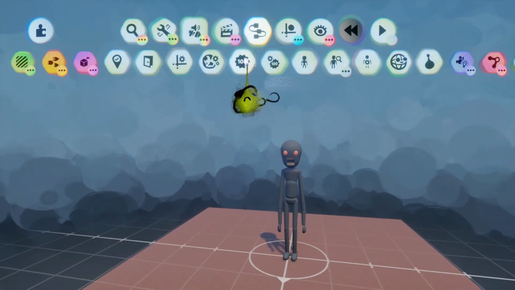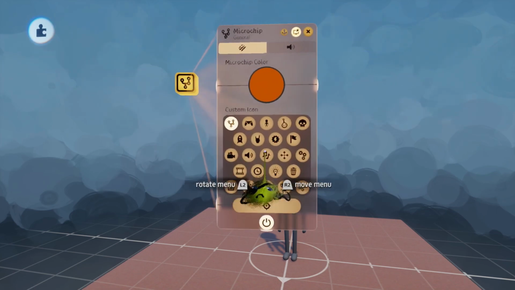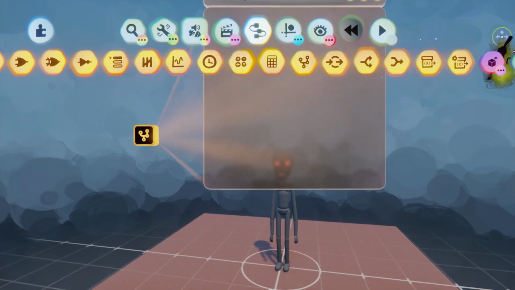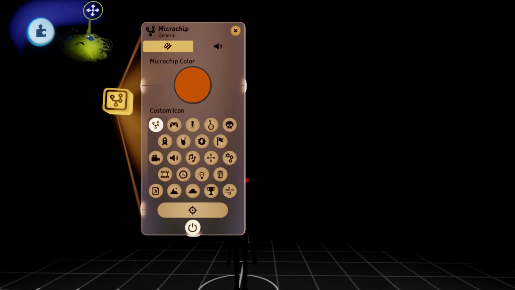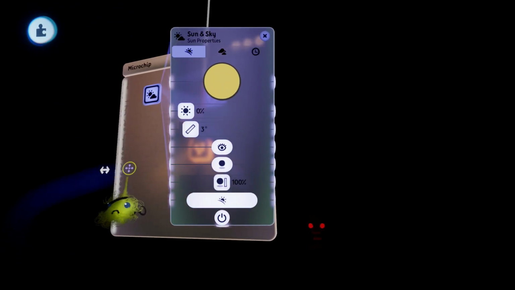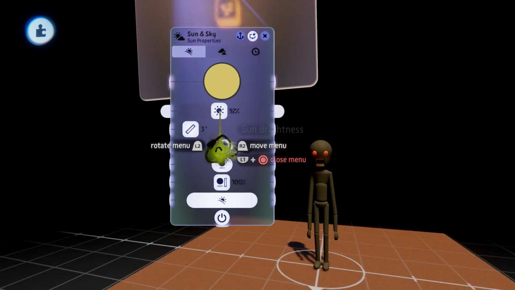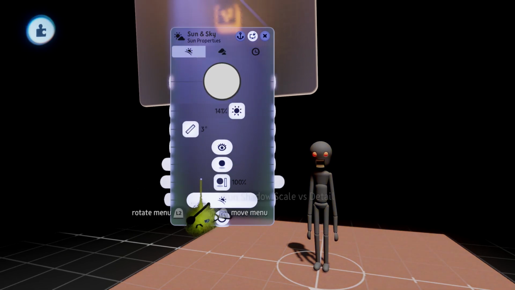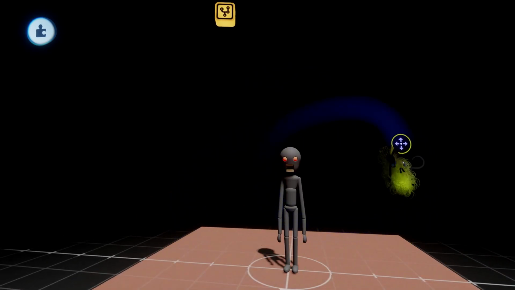We're going to, again, grab our sky gadget. We're going to grab a microchip. What we're going to do is make everything black. Obviously it's a little bit too dark, so I don't want it to be that dark. I just want the background to be dark. But you guys can mess around with it. Sky brightness, we can make it bright. Let's do white.